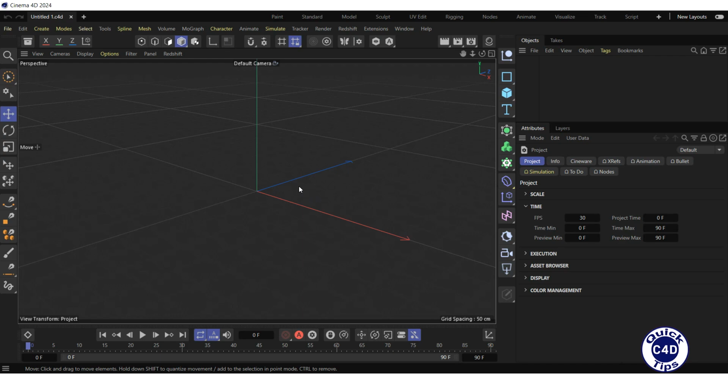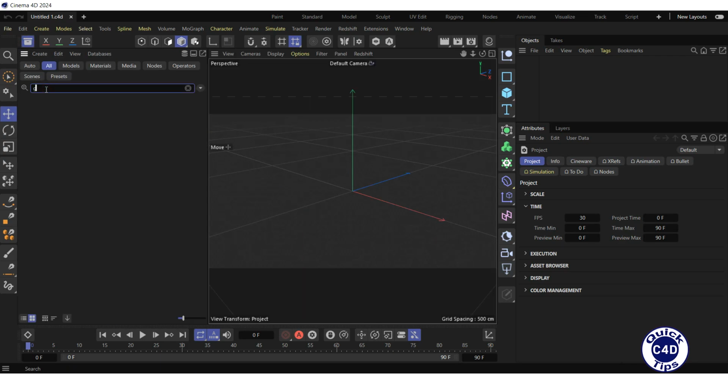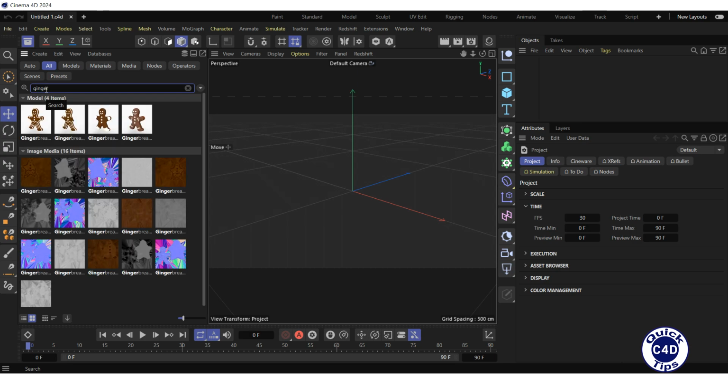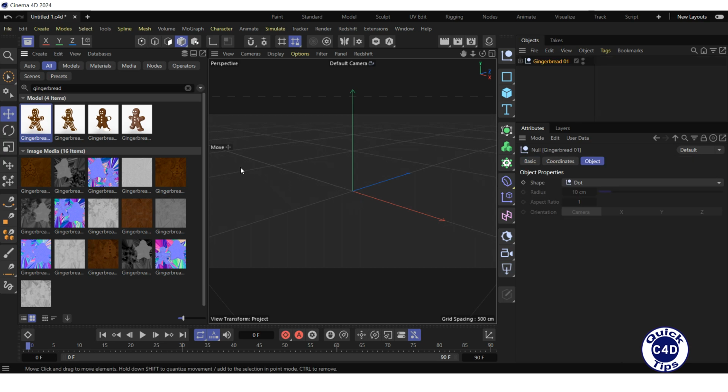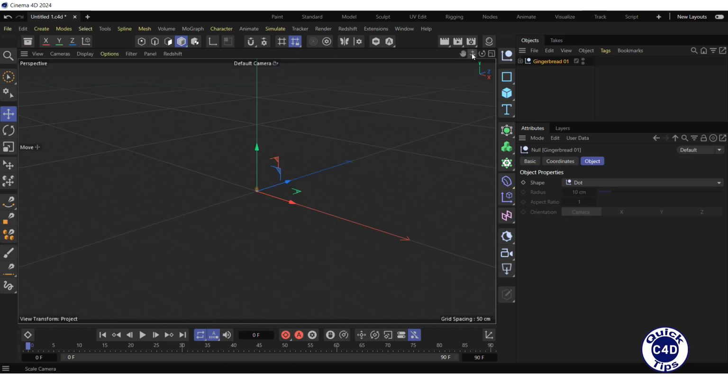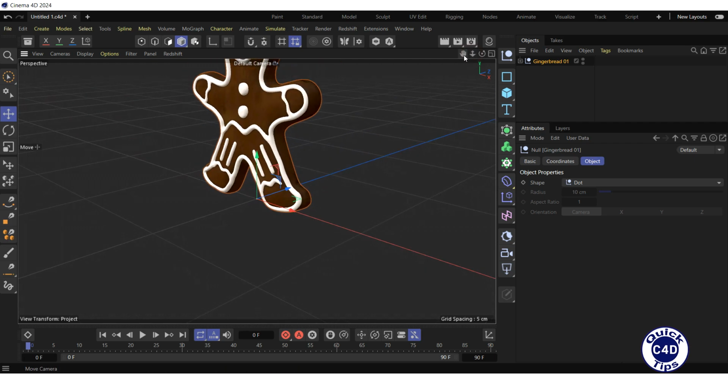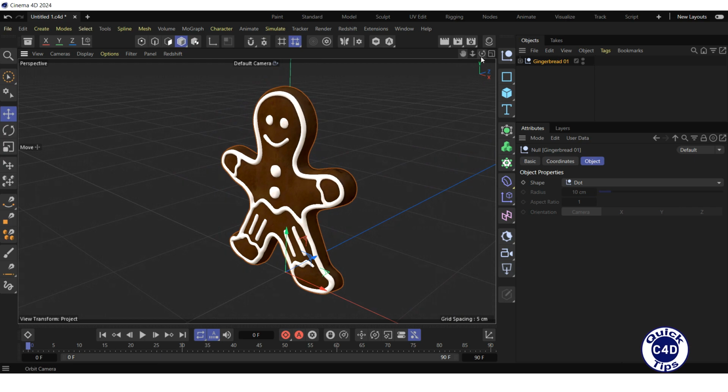Open the asset browser by clicking on the asset browser logo. Search for gingerbread. Drag and drop the gingerbread 01 into the viewport and close the asset browser. Zoom in, move and rotate the default camera so that the gingerbread is in the center of the viewport and the Z-axis is directed away from you.